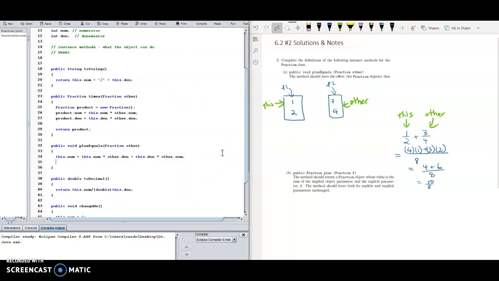So now we've got the numerator, and for the denominator, this dot den, we're going to set that equal to just the two denominators multiplied together. So this dot den times other dot den. And do we have to return anything? The answer is no, for two reasons. It's a void, and because we've already updated the values in the current fraction. So f1 will have changed now, will have been modified.